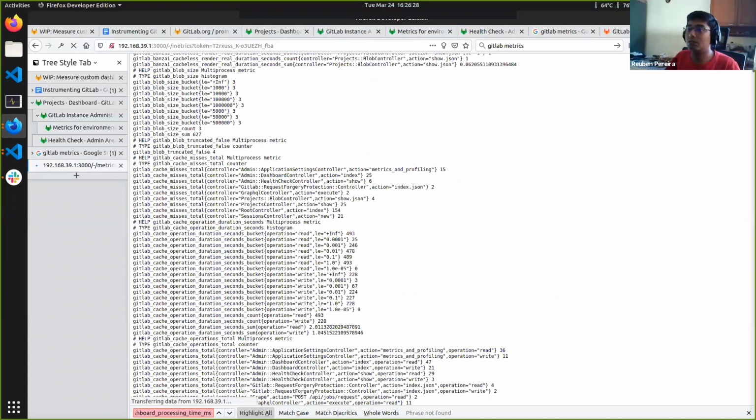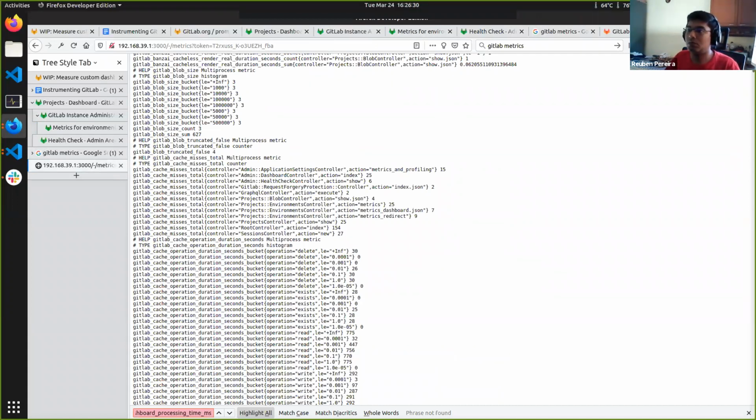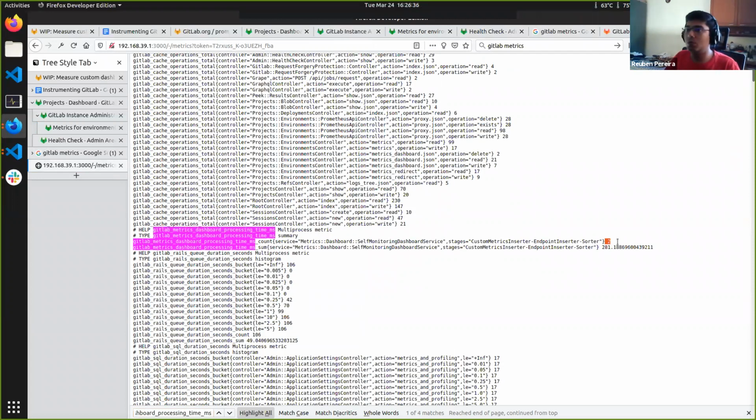Refresh. Yeah. So you can see the count here is 2 because I opened the dashboard twice. And we also have the sum. So to get the average, you do sum by count, simple method. Okay, so now I'll just show you all the docs which describe how to monitor your GDK instance with Prometheus.